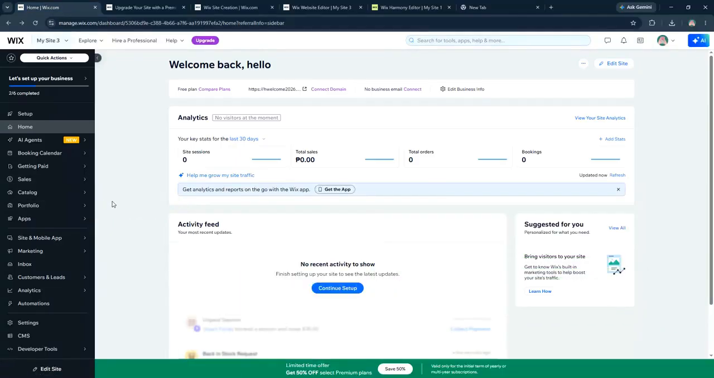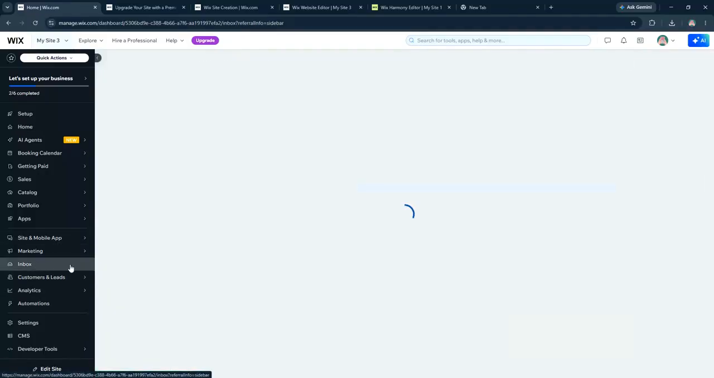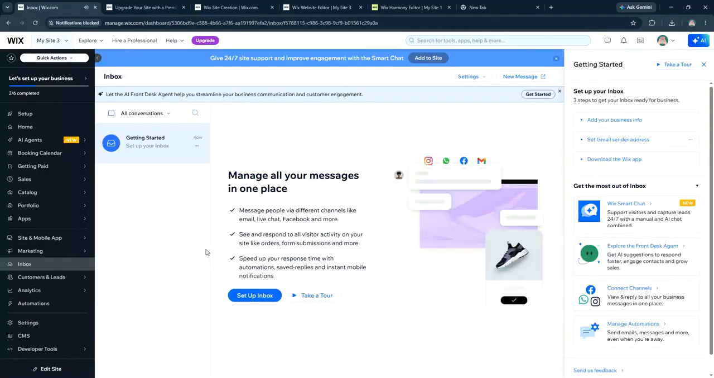First, open your web browser and go to the Wix website. Log into your account using your credentials. Once you're logged in, navigate to the left-hand menu and click on the option labeled Inbox. This will open the Wix Inbox interface where you can manage all your messages in one place.